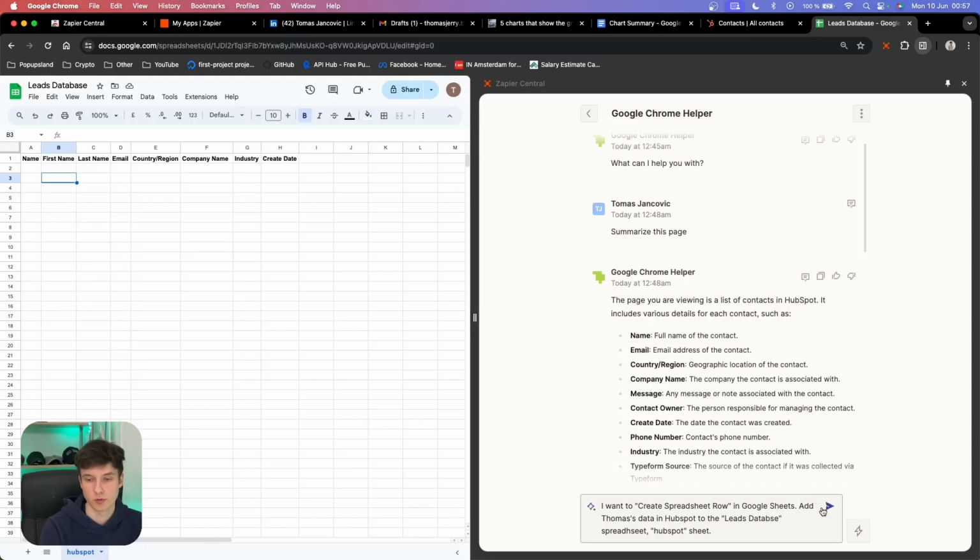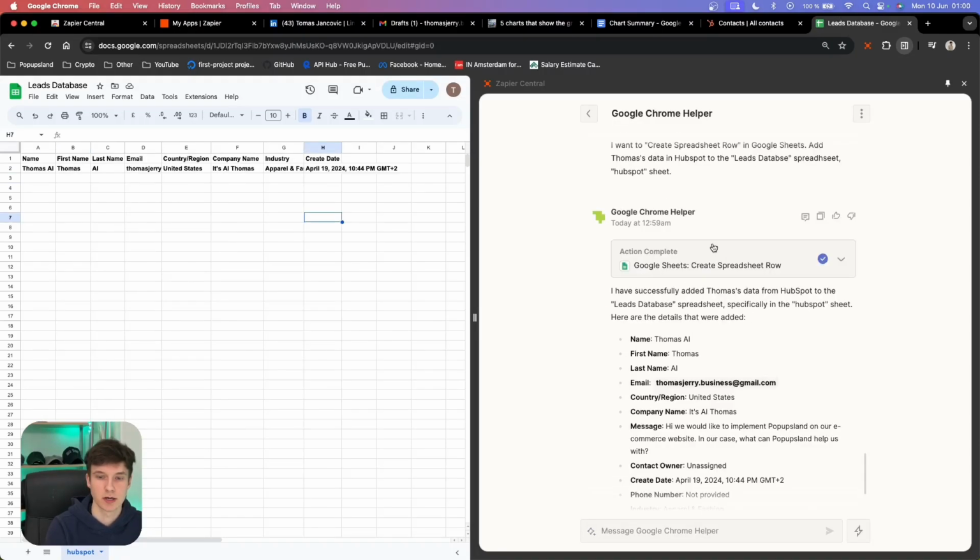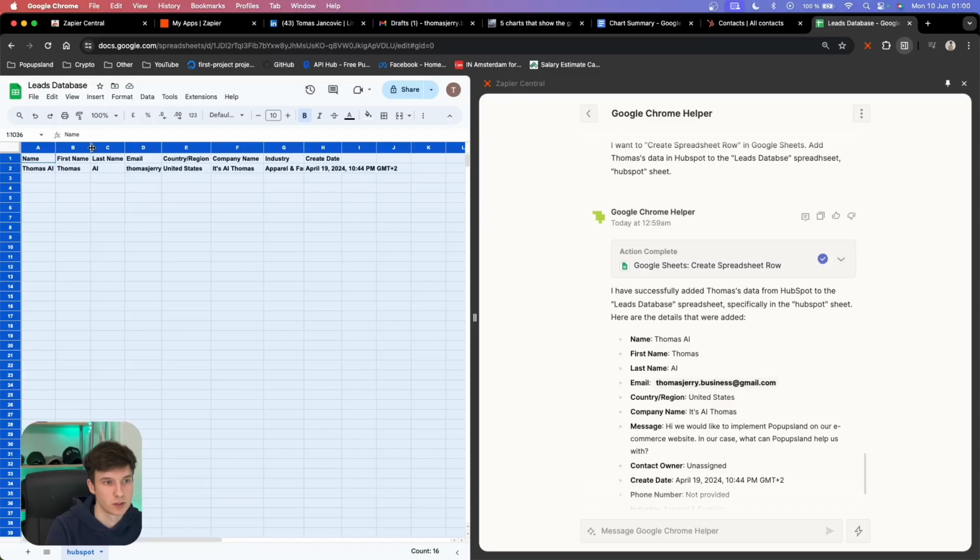So I'm going to send this over, and as you can see here, after I send this over, it has worked. We got a blue check mark over here, and the data has been successfully passed to the spreadsheet that we have specified using the action in our bot. So I'm just going to make this bigger, and so we can double check.